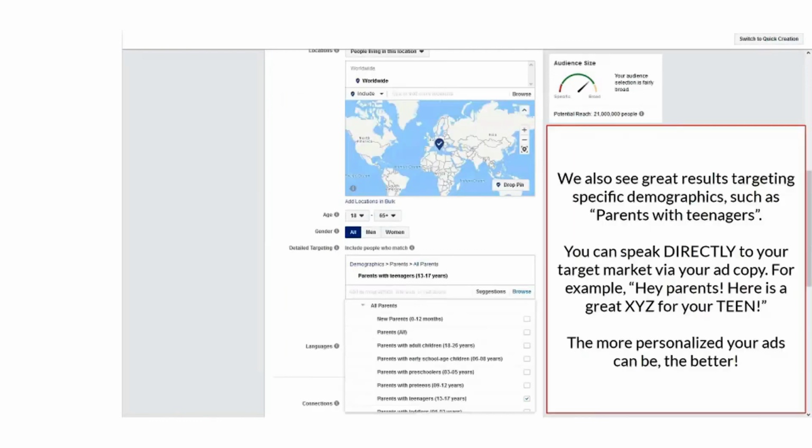We also see great results targeting specific demographics, such as parents with teenagers. That's not just an interest, that's an actual thing. This person has a child 13 to 17. You can speak directly to your target market via your ad copy. For example, hey parents, here's a great XYZ for your teen. The more personalized your ads can be, the better.